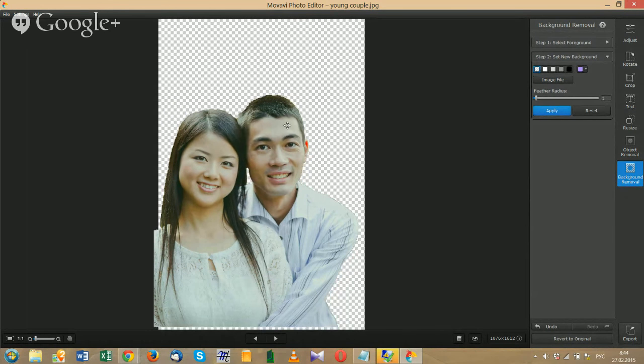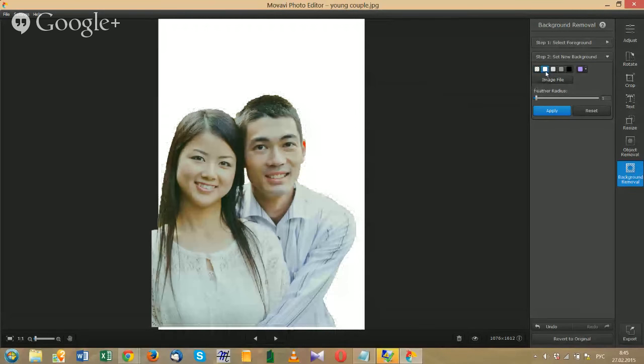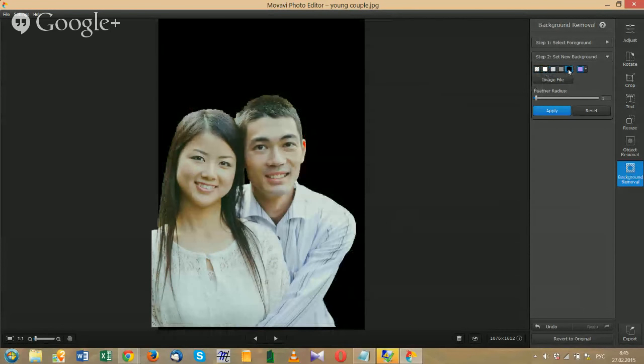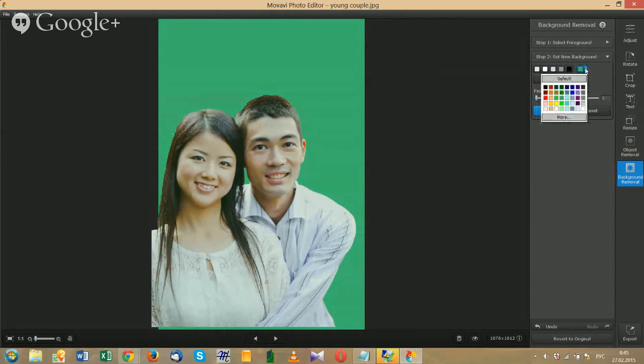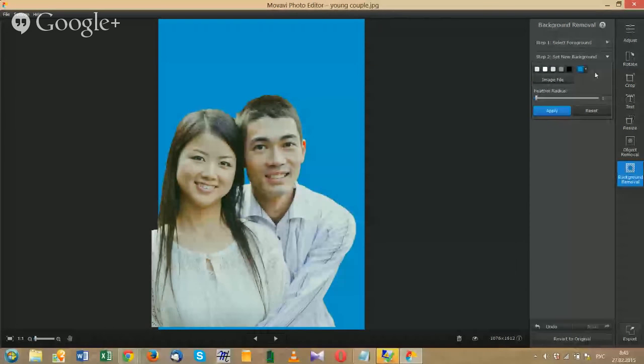Also, I can choose the white background, the gray one, the black one, or I can choose some color, for example, this color or this color. Finally, I can customize the color. I can set up my own color here. Click OK. And now I have my own color here.